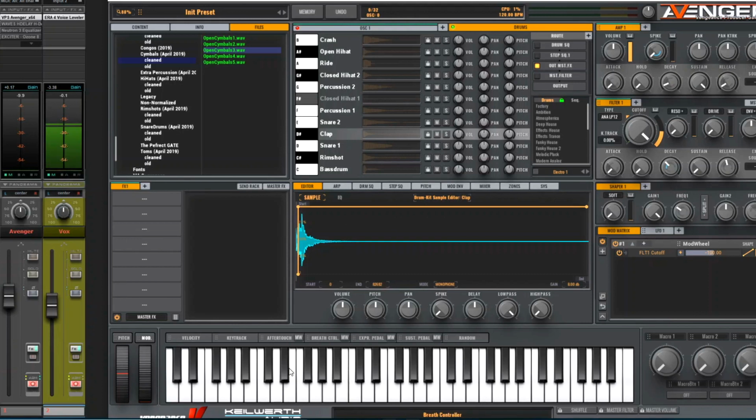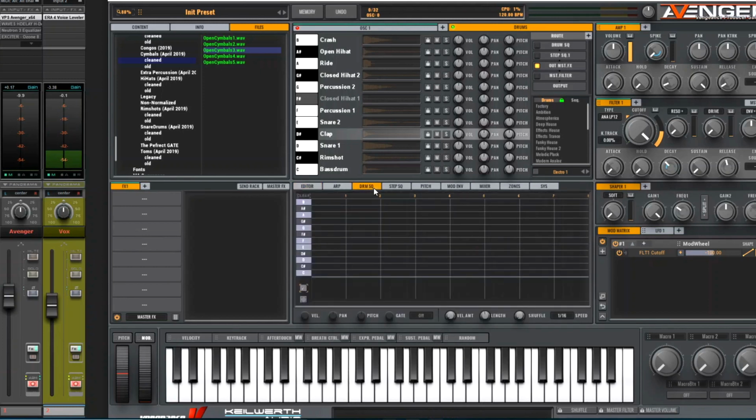Press the individual keys to trigger the sample. Now you can see if we click on the drum sequencer tab, there's no drum pattern there. Now if you don't want to go through the time consuming process of writing your own drum pattern, there are dozens in the Avenger factory library which you could use.